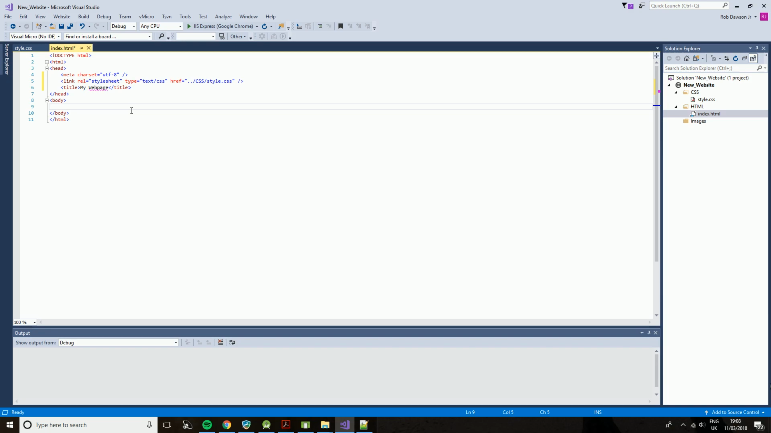Okay, so inside the body tag, we're going to add a number of containers. As you remember from the previous video, a web page is just a series of containers that contain bits of information pertinent to that specific thing. So we're going to add a header. We're going to use div id equals header.